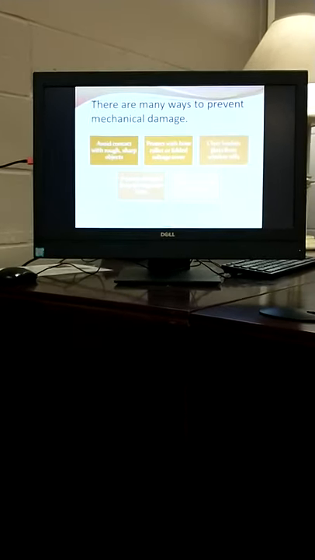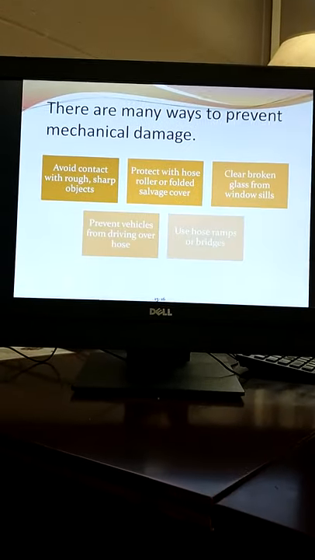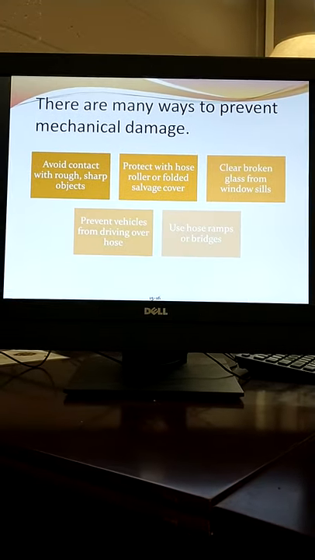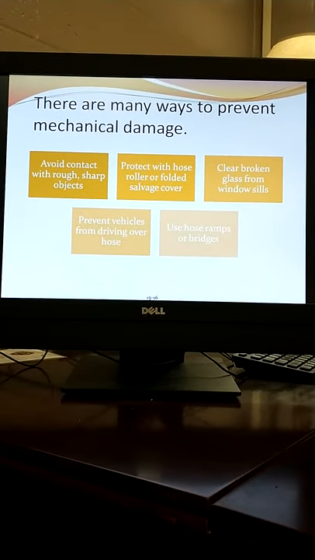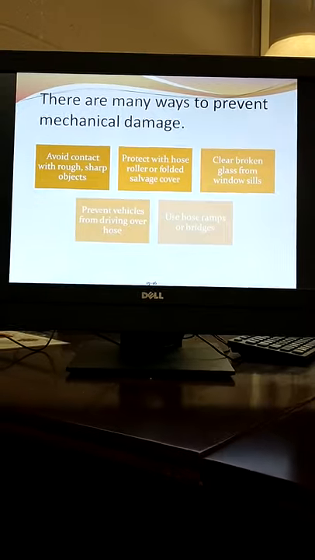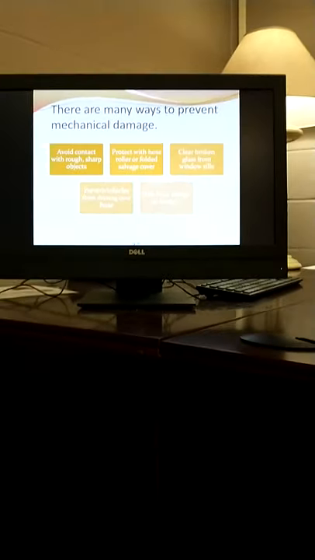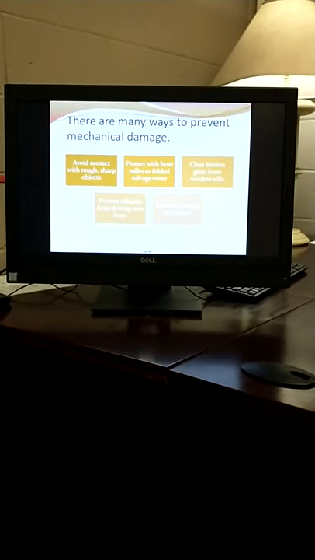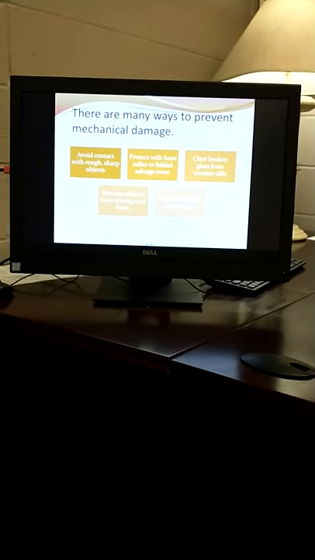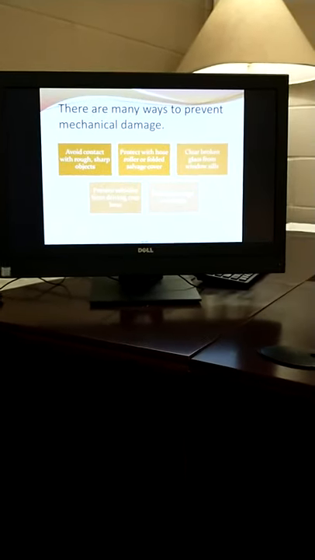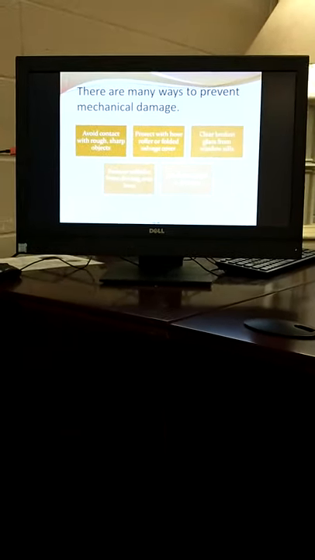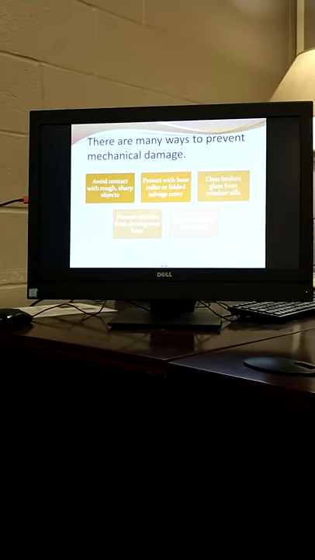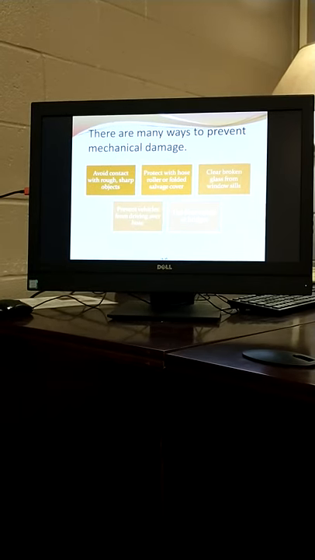And so there are many ways to prevent mechanical damage. You can avoid contact with rough, sharp objects. You can protect the hose with a roller or a folded salvage cover. You can clear the broken glass and window sills before you go in. So this is typically seen when you do something like VEIS, where you have to physically clean out the window and you have a hose line in hand on the ladder. So not only do you have to worry about having your balance and skills with the ladder and the hose, you have to make sure that you're doing everything you can to protect that hose as well.